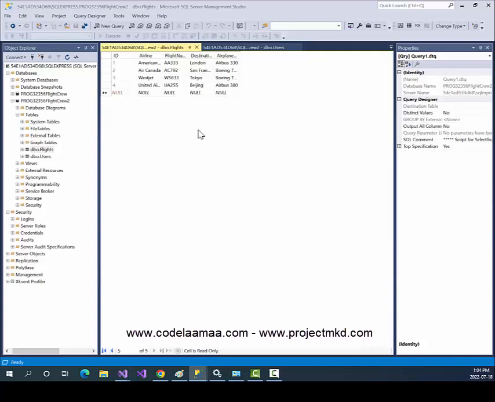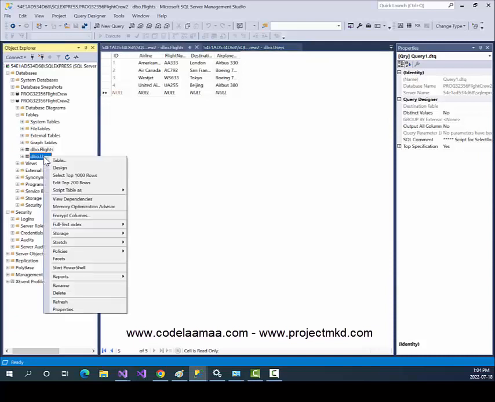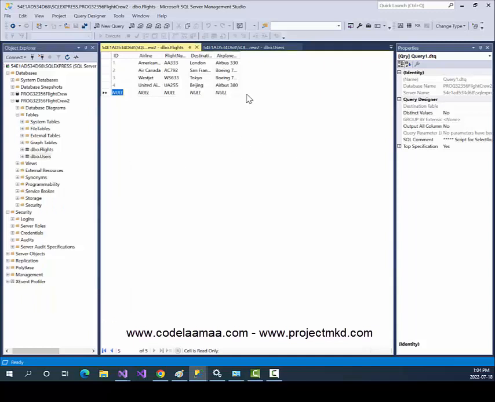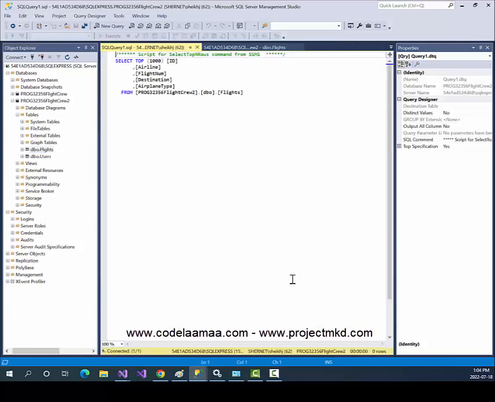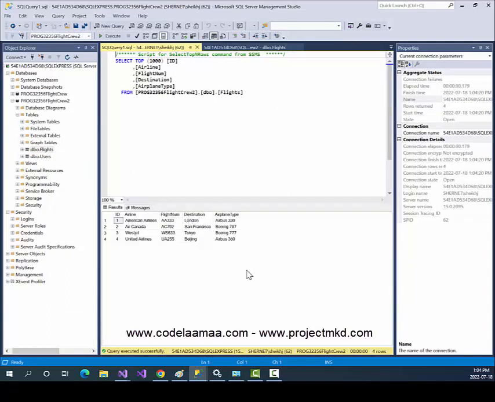So now we'll switch over to users and we'll edit top 200 rows. Oh, before we do, if you want to verify that it actually is in there, you can just right click on flights, go select top 1000 rows, and you'll verify that your data is there. All right, so it actually saved.